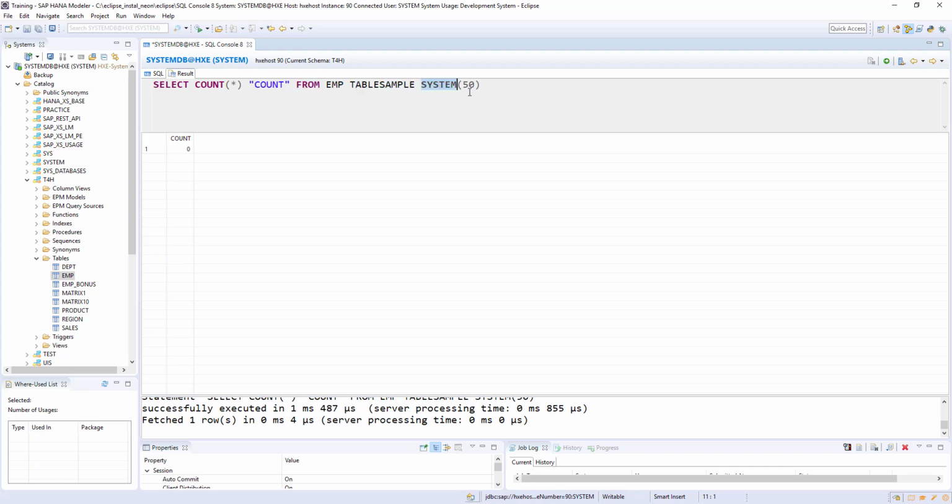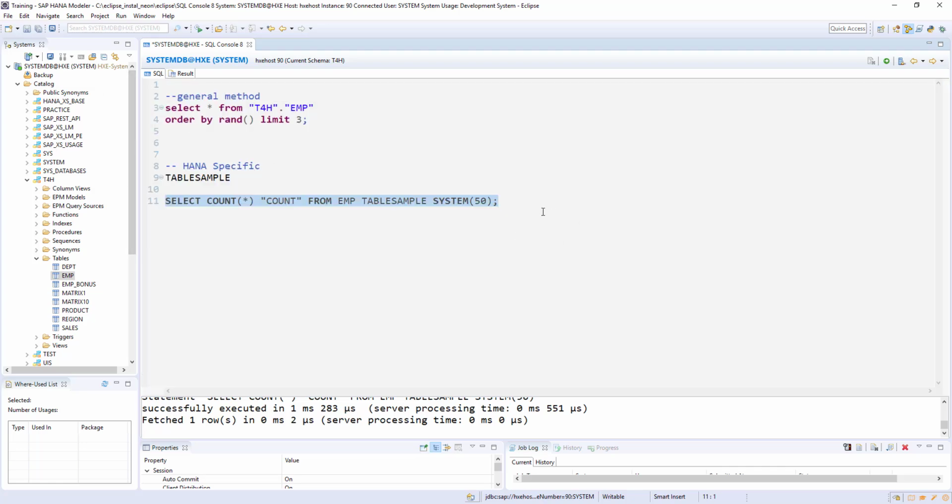And the SYSTEM method 50. If I run it, sometimes I get 14, sometimes I get 0 records. If you observe here, 14, 0, 14, 0, 0, 14, something like that. So this is not giving consistent results. So if I go with the other method in TABLESAMPLE, which is called BERNOULLI, instead of SYSTEM I will use BERNOULLI. Let's run and see if it is correct.